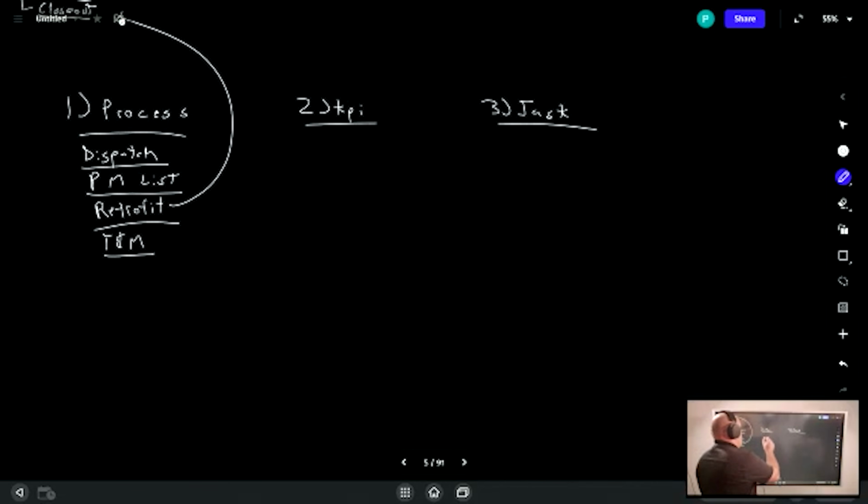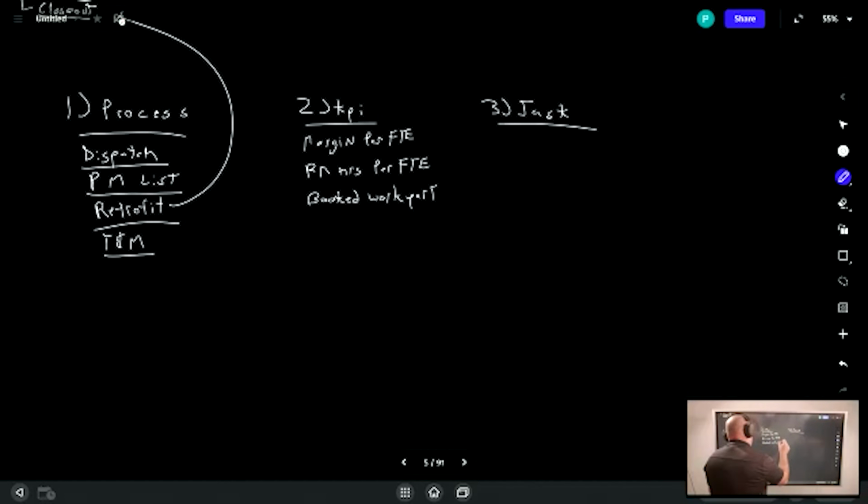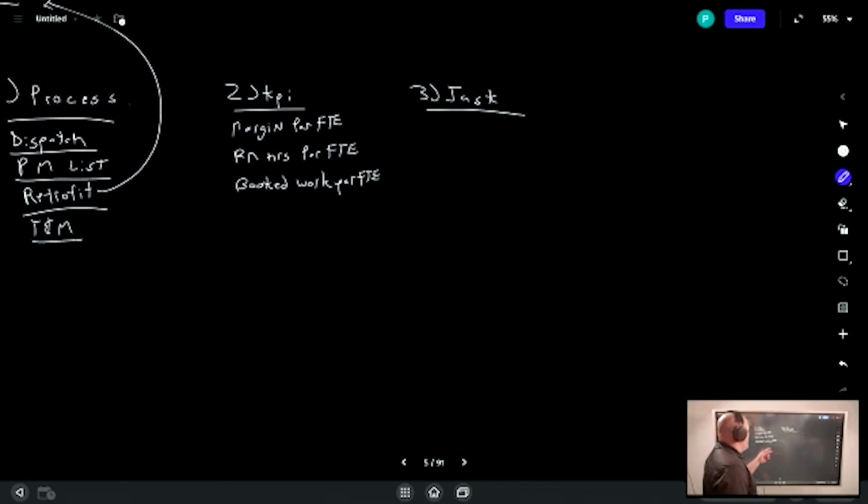Our KPIs here, once again, are typically going to be margin per FTE, PM hours per FTE. And then you can also add a KPI around booked work per FTE. So this is basically, they go out and they find time and material or retrofit opportunities.